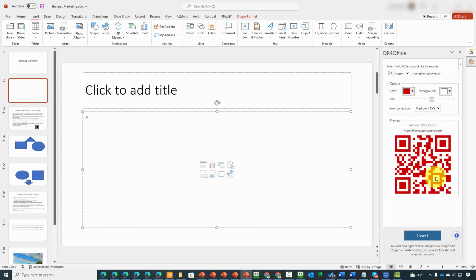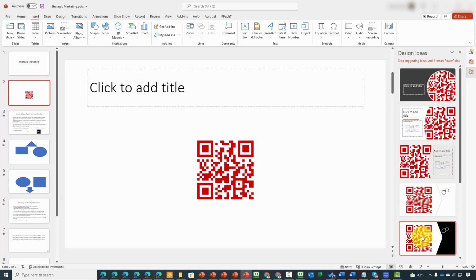Once you have the QR code where you want it to be, you can then click Insert. And your QR code will then be scannable inside of your PowerPoint presentation. And you'll want to give your slide a name so that it will be reusable in other presentations by using the Reuse Slides area.